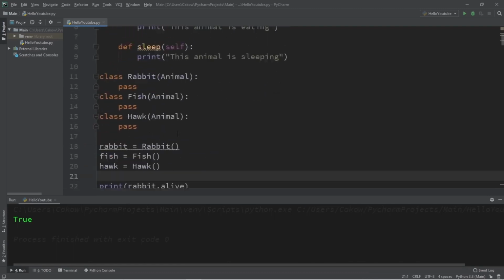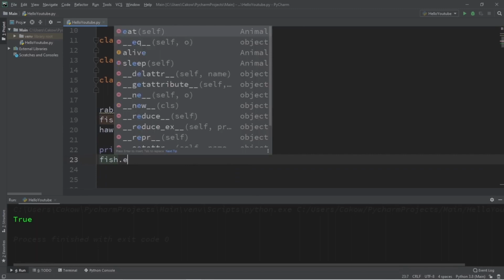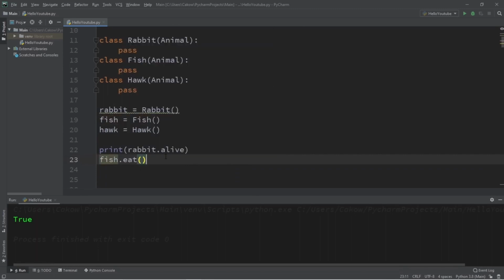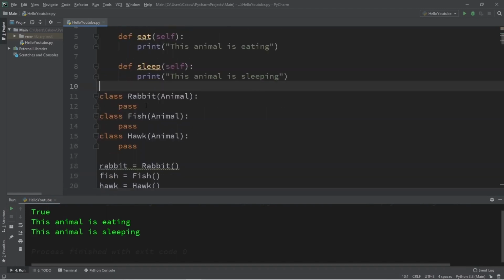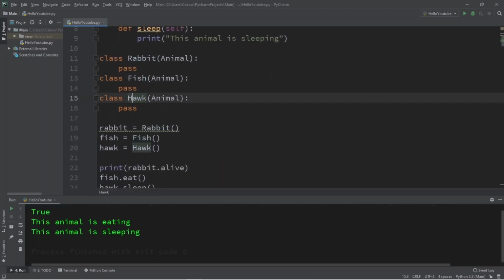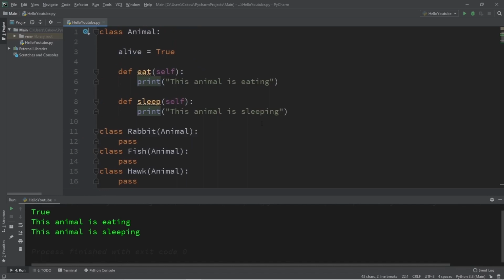I bet they have eat and sleep functions as well, so let's check that. With fish, let's have fish use its eat method, and hawk will use its sleep method, hawk.sleep. So the rabbit is alive, the fish is eating, and the hawk is sleeping. Now, even though we have nothing written within each of these specific types of animal classes, all of these animals have access to these attributes and methods because of inheritance.